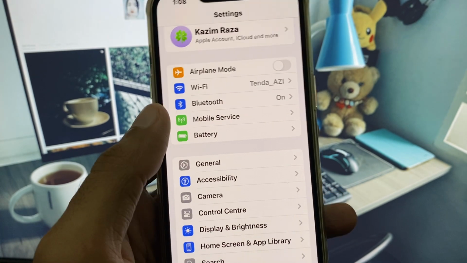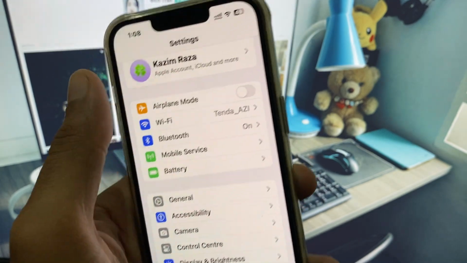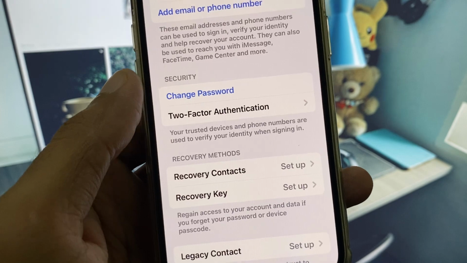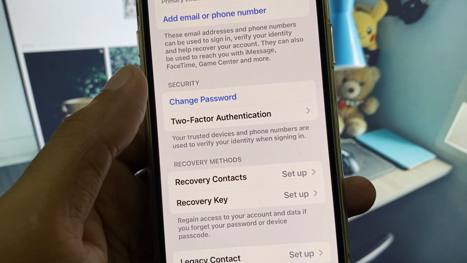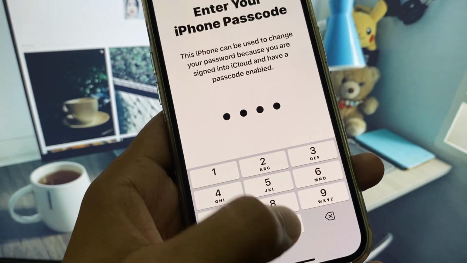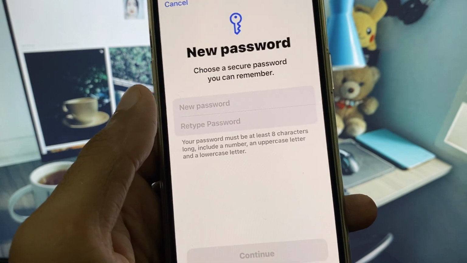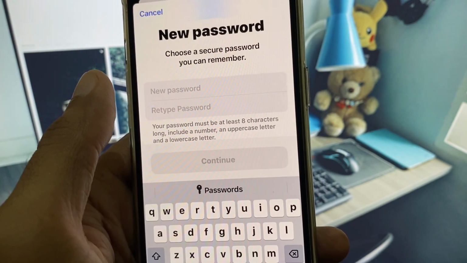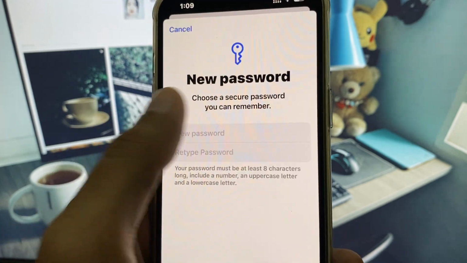And now guys, you need to go back. From here you need to select your Apple ID and click on Sign-In and Security, and after that you need to click on Change Password. Here you need to put your iPhone passcode that you use to unlock, and here you need to put your new password and retype your new password. And guys, after this your password will be changed.